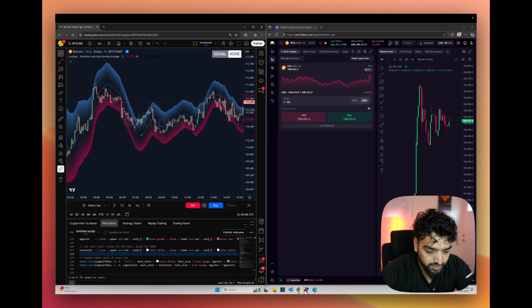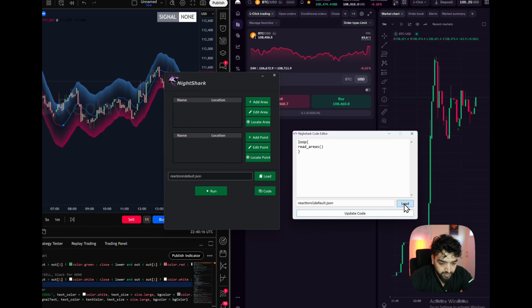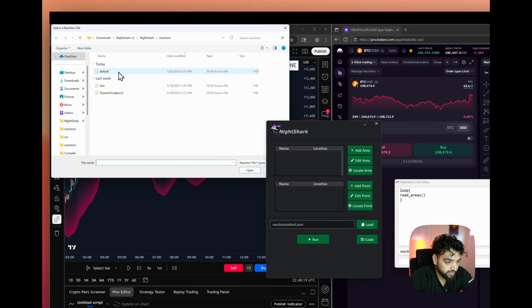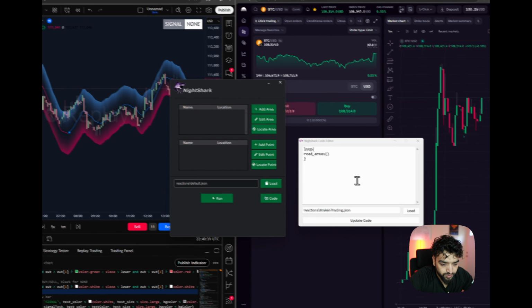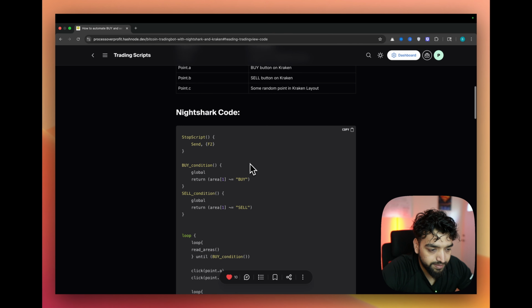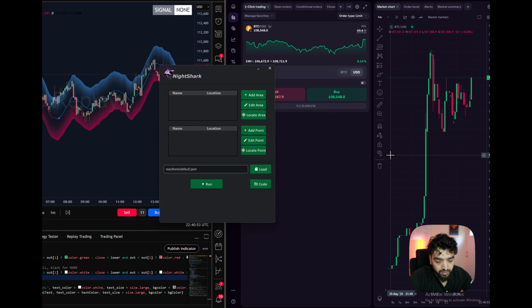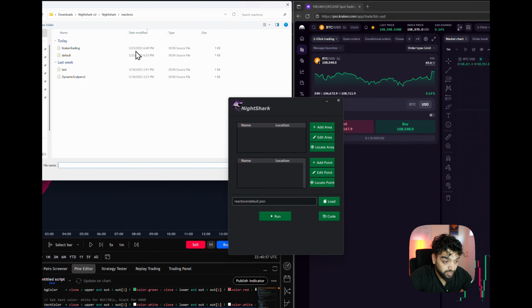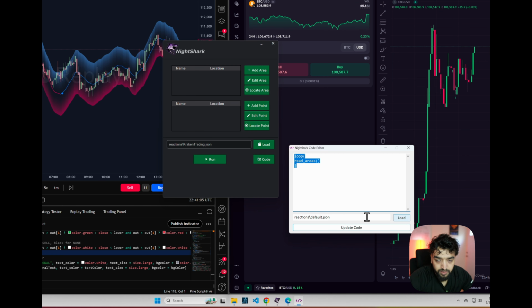After that, let's go to our Nightshark part and click on load, then click on this load button there, and we can create a new file for the script. Let's copy one default and paste it, name it Kraken Trading, and open it. Because we copied the default, that old code is here. We want to replace this with the Nightshark code. So copy this, paste it here, update code. Boom, our code setup is ready. Now we're gonna load it into the main application. Again, you can always click on this code to launch the code editor and load whatever file you have there.